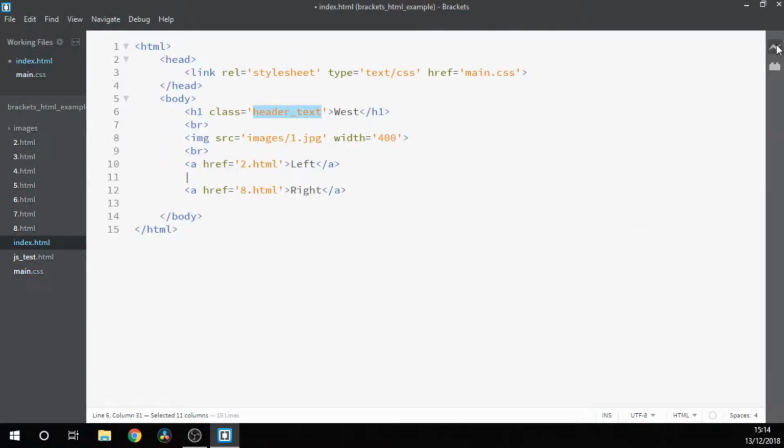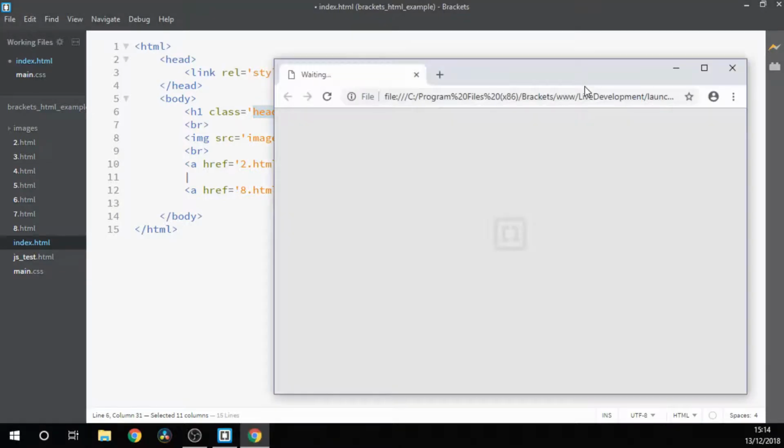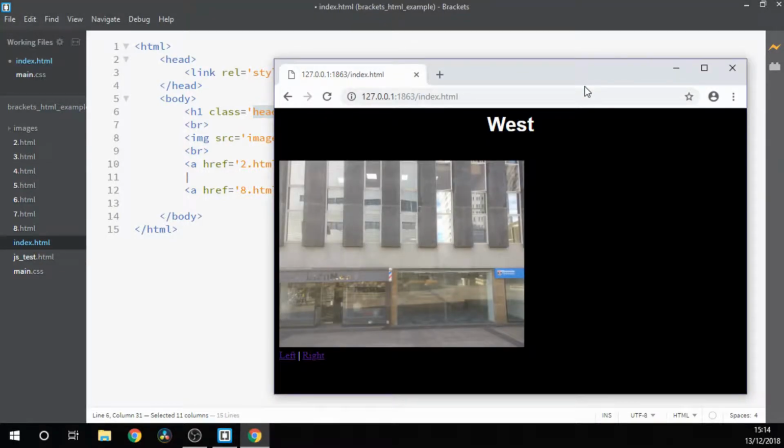And we can check that by reloading index.html. Bear in mind, in brackets, you'll have to actually select the file that you want to live preview if you want to live preview it. But now we can see the text is in Arial font and also in the center.